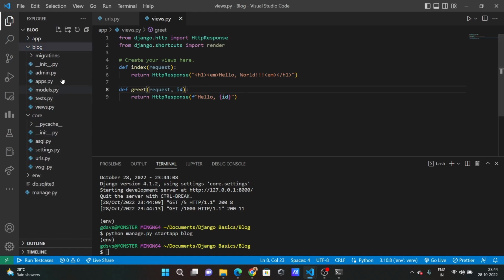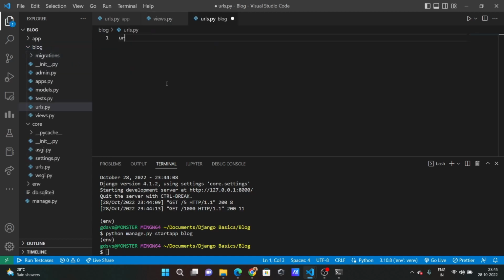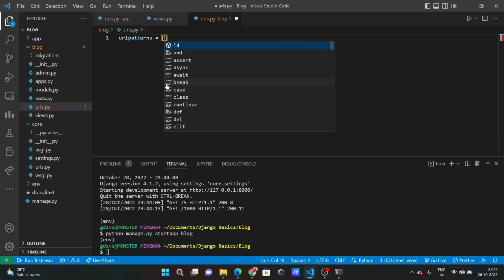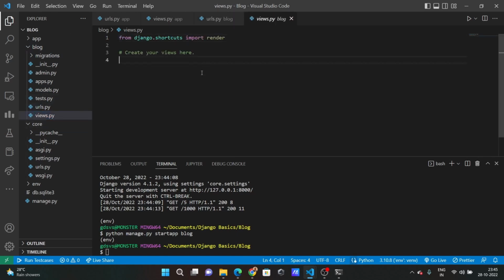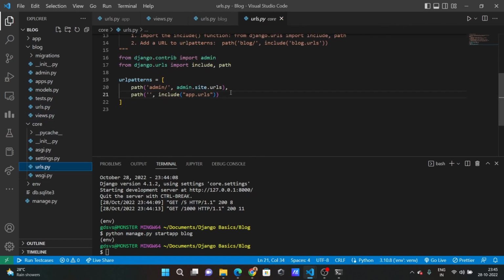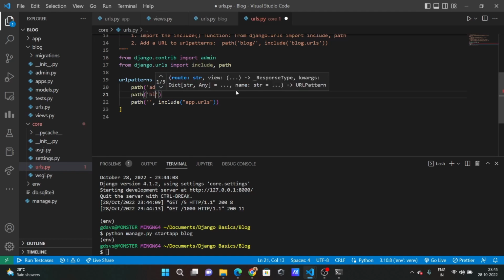Now I'm creating a urls.py file here, with urlpatterns, and a views.py file. Okay, let's leave it for now. Let's go to core URLs and let's include blog URLs. For example, if a user makes a request to the blog route, then we should include blog.urls for that route.